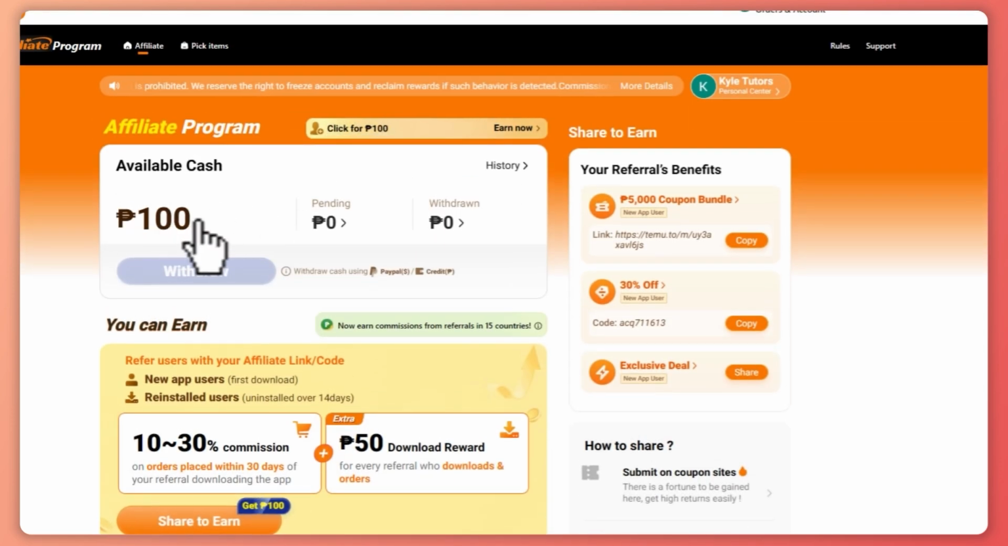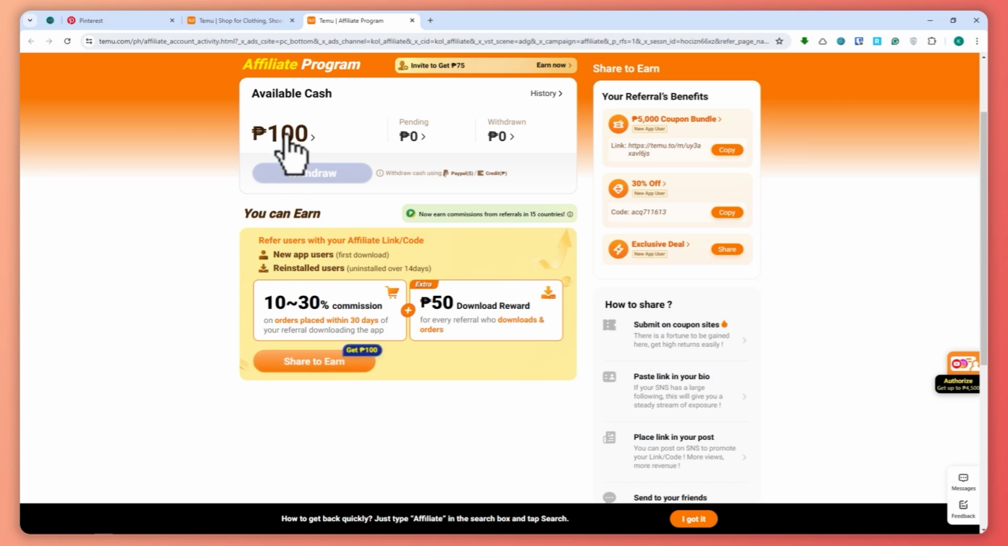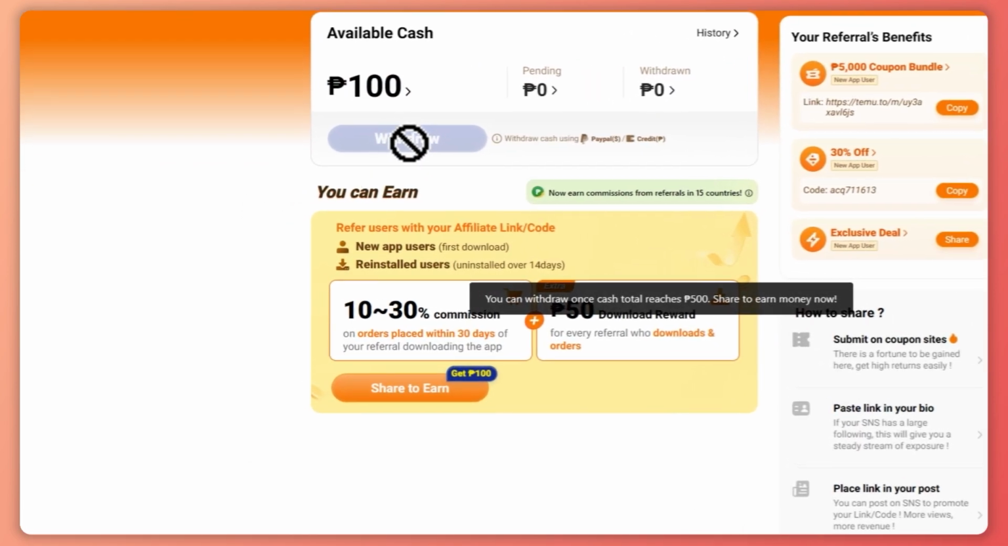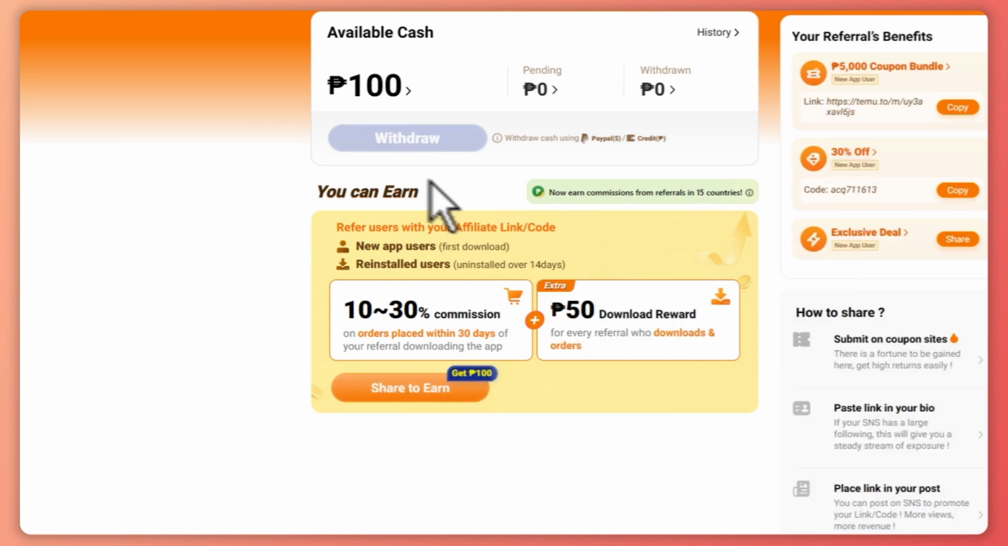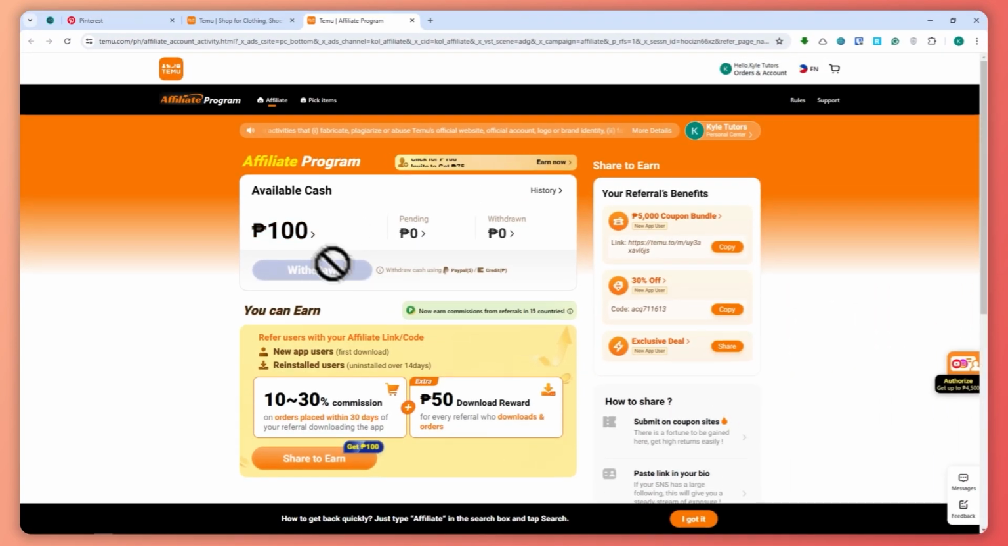As you can see, we have an initial deposit right here of our cash. This is a gift from Temu. You would be able to withdraw this once it reaches a certain amount, so you wouldn't be able to withdraw this right away. As you can see, when I click on withdraw, it says that it needs to reach 500 pesos. In this case, I think if you convert it into US dollars, it would be $10. That would be the minimum.